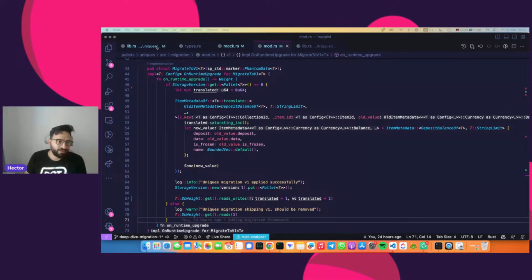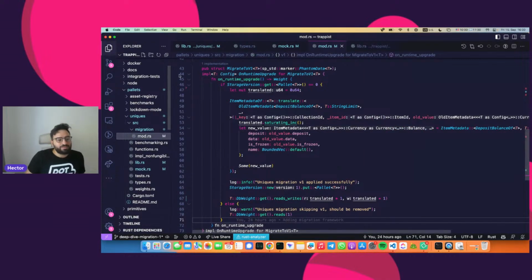Okay, so for this demo, we are going to use our well-known and beloved project called Trappist. I suspect you know it already. Basically, Trappist is a parachain. What we'll do is a migration over the Unique pallet, the previous pallet to the NFT, which was the NFT version 1 pallet. I forked the pallet Unique to make my own version of it, make some changes, and do the migration. So, super simple.